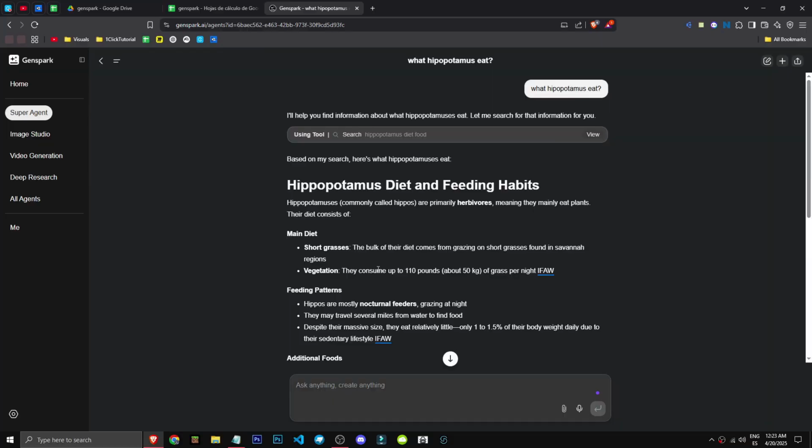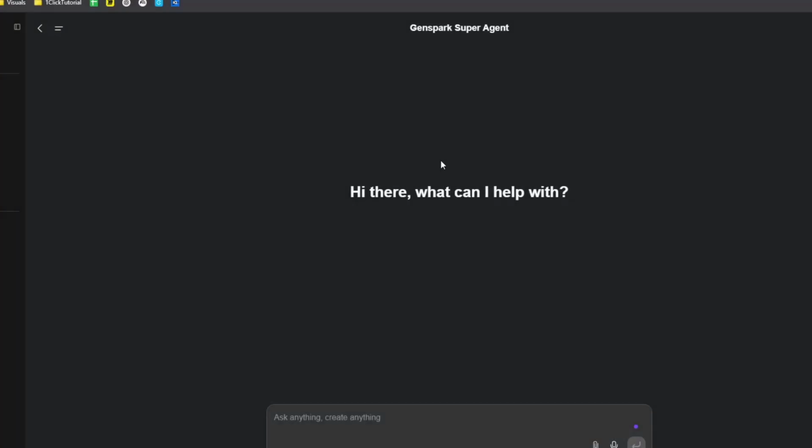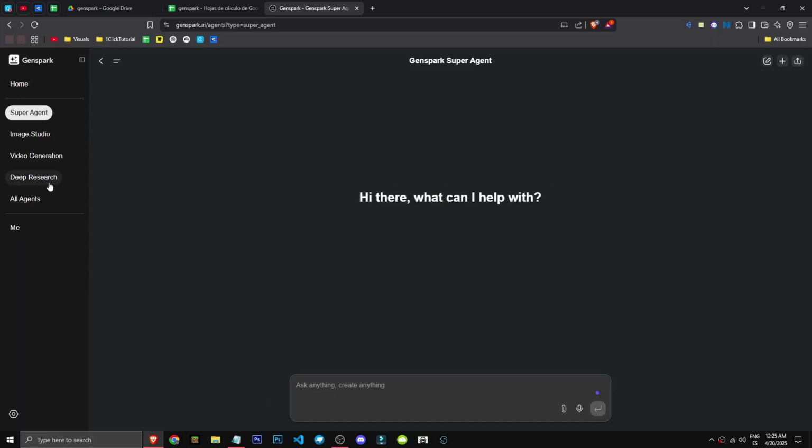We can click to view each page and see the sources. It talks about their diet and more, for example. That's how we can use one of Genspark's features. Or we can use Genspark's deep research method. Basically, we'll go to deep research here.